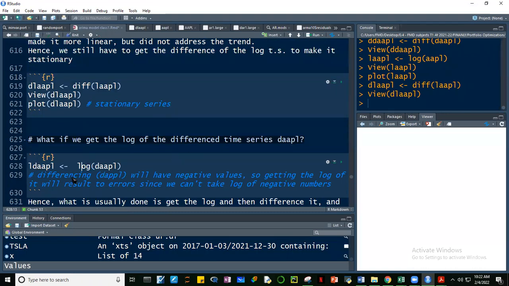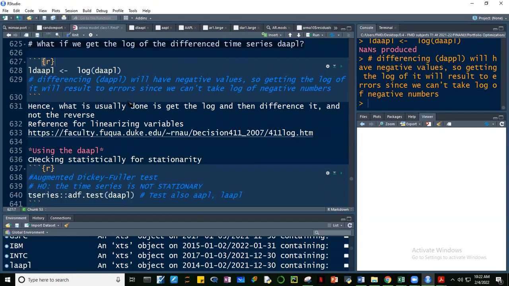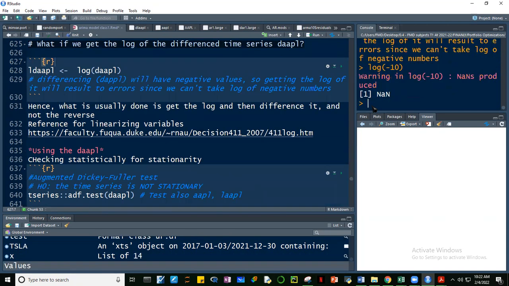So ito naman, kinukuha natin yung log ng difference data. Di ba yung difference data natin guys, may negatives yan, di ba? Okay? So if we get the difference first and then ilog natin, ano mangyayari? Tingnan niyo ito. Mag-e-error tayo guys. Kasi hindi pwedeng magkumuha ng log. Tingnan nyo ha? Log ng negative 10. Okay. Hindi pa pwede. No?